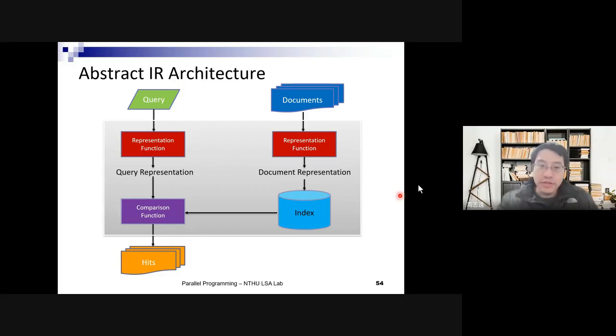All right. So last time we talked about the architecture for information retrieval. Usually you will need to build an index before the query arrives, so you can answer the query immediately in a short time by using those indexes instead of scanning through the documents. Okay.